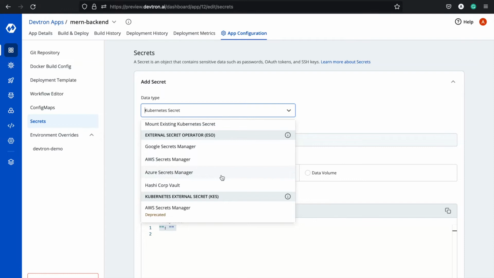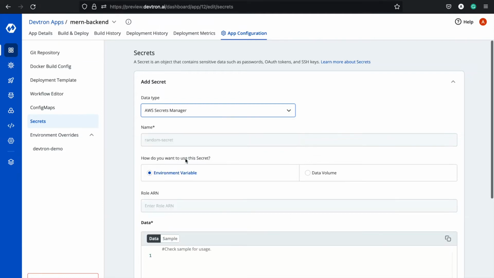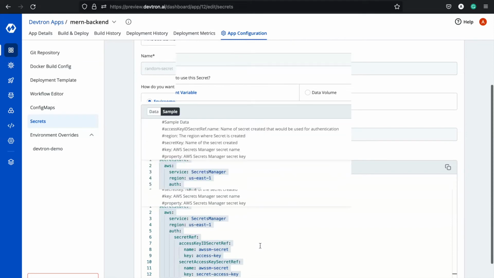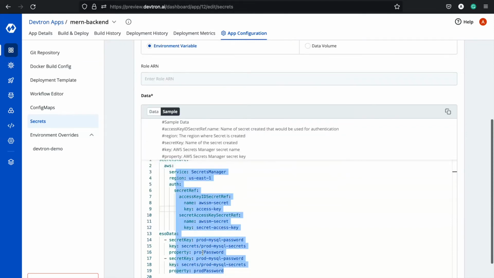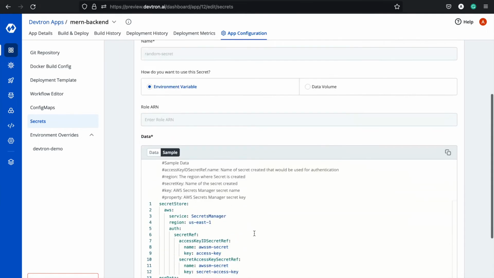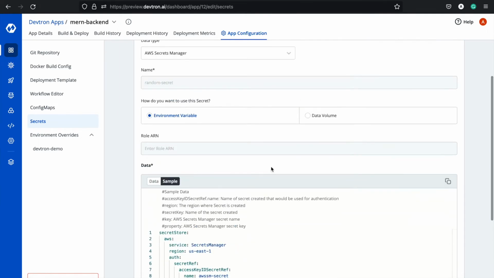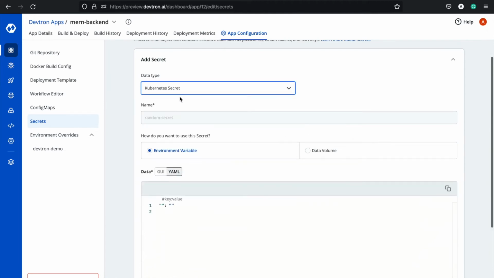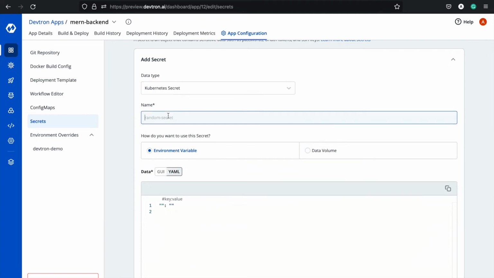But here in Devtron, everything is already configured, and for example, if you select the AWS Secret Manager, in the sample you will get the entire script. You just need to copy paste it and provide the secret name. That's it, and it will automatically fetch your secret from AWS Secret Manager. We don't have anything on the AWS Secret Manager right now, so let's go ahead with the basic Kubernetes secret.